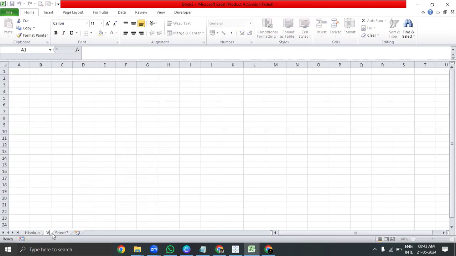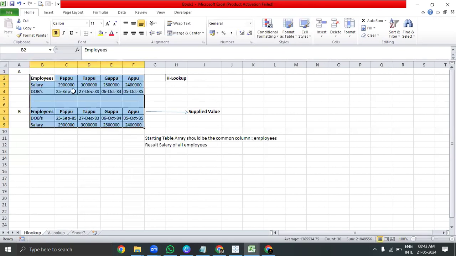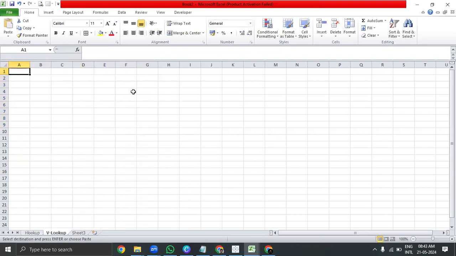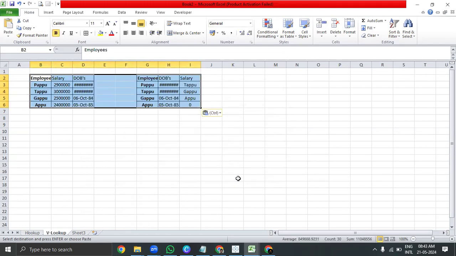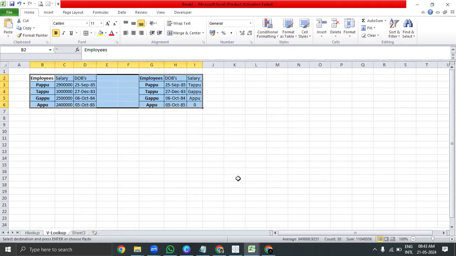Next is VLOOKUP. All remains the same, but this time around we are going to use a tabular format. So what is the shortcut key? Let's say this is my data. I'm copying it here. Alt ES will be the shortcut key to open Paste Special. Alt ES, E becomes your transpose. Click on OK. Now you see our data is in a tabular format.